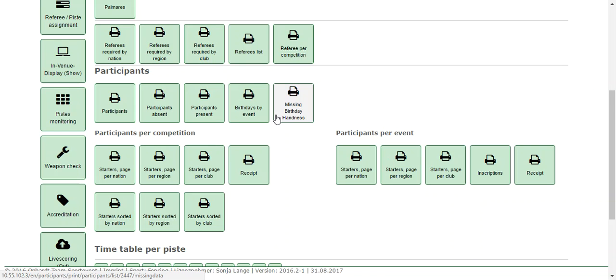And we have a printout for missing handedness and birthday. As I explained already, we put left-handed fencers automatically on the left side, so if handedness is missing, for us it's not helpful. And if you have a young fencers competition and you're missing a birthday, which is also not very nice, you can add it to the database and maybe send me a message to add it to our main administration system.